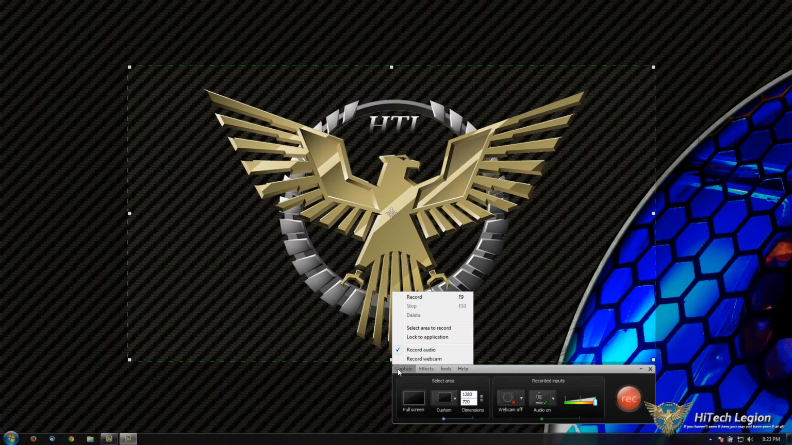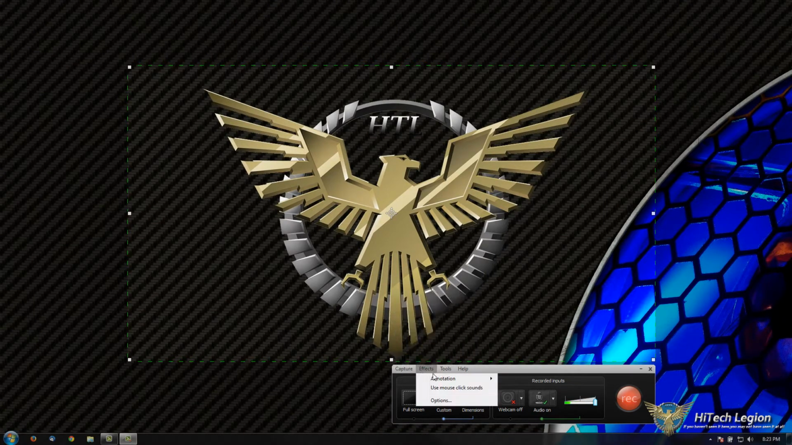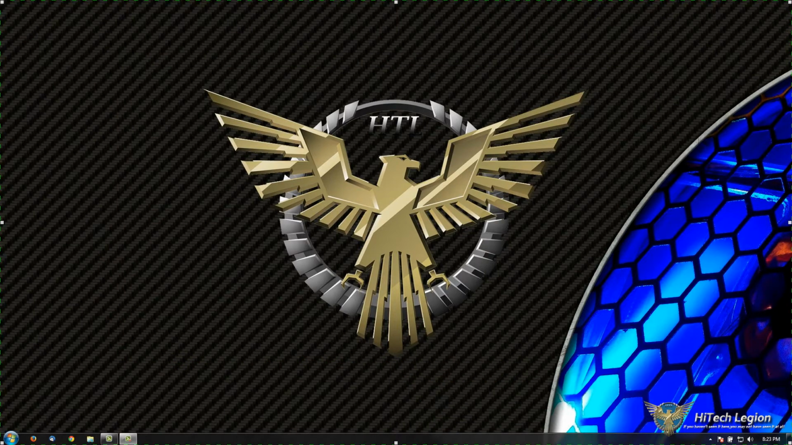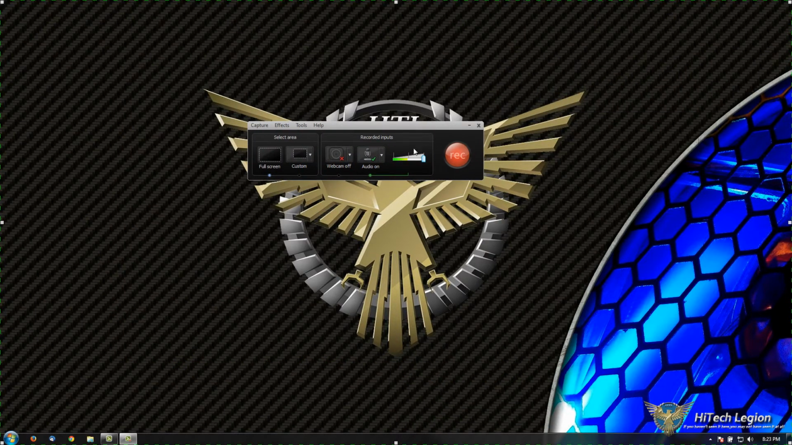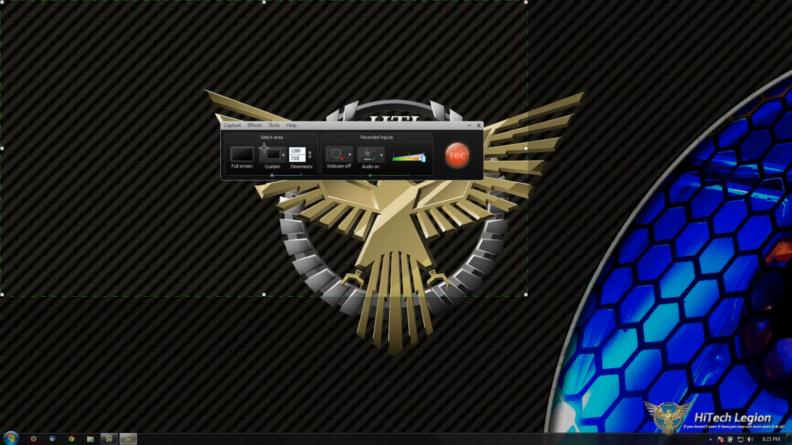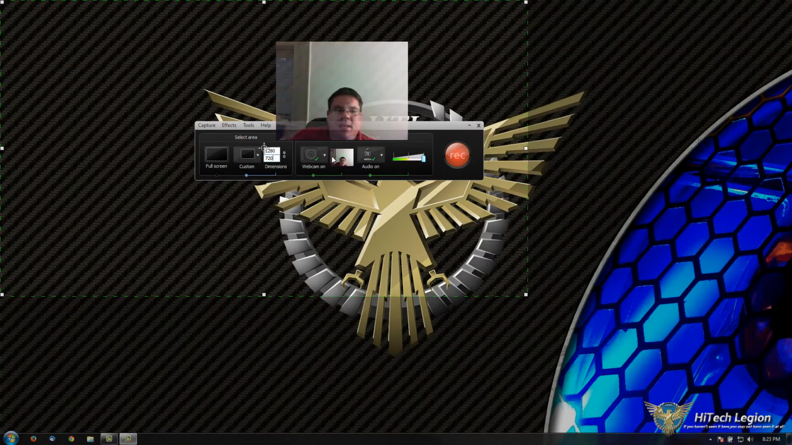Down here we have a capture menu, just basic controls, effects, tools, and a few other buttons here. We have full screen. Now I popped the controls over onto my second monitor. You can see the green outline is still there to control the size of it. Go back to custom, 720. Over here we can record your webcam, so I'll turn that on, and right there you can see me again. Turn that off.